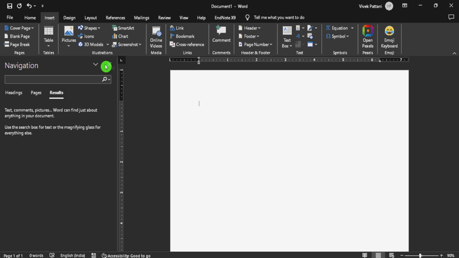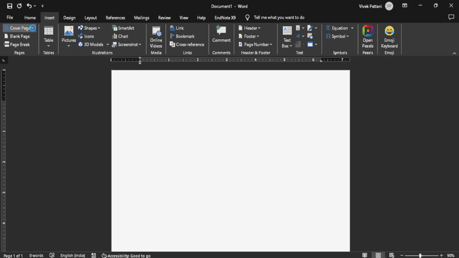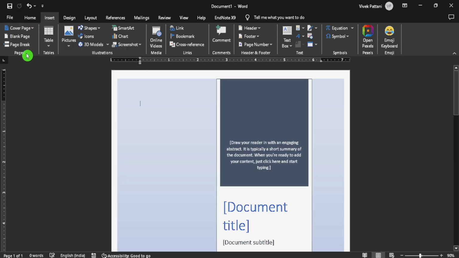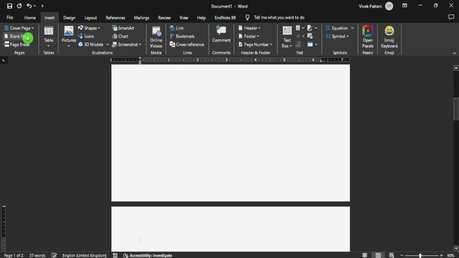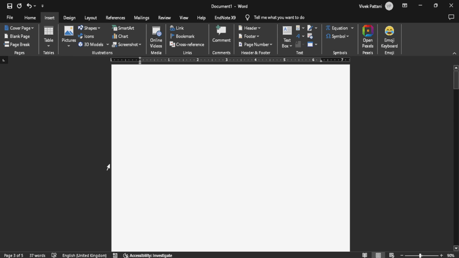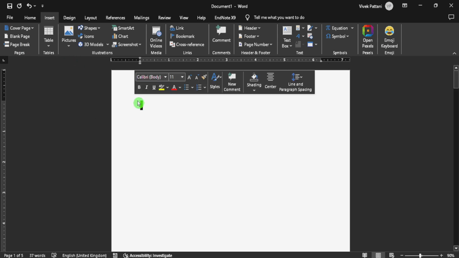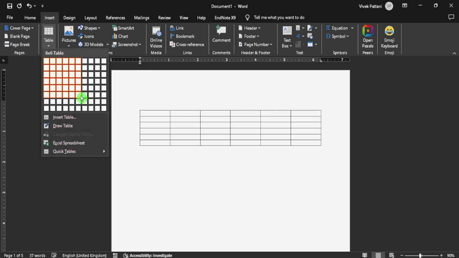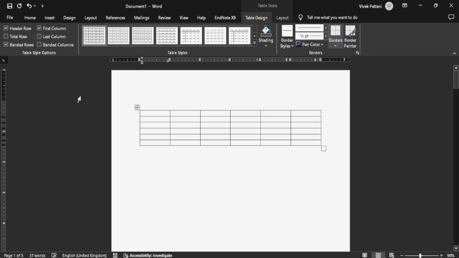Now in this option we have the cover page option, where you would like to add a different cover page for your document, or you want to add a blank page, or a page break. So these are some of the options available, or you would like to add a table. Depending on the size of the table, you can select whatever size you would like to add.